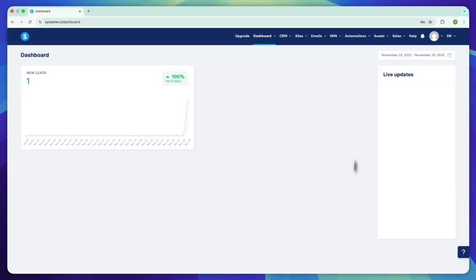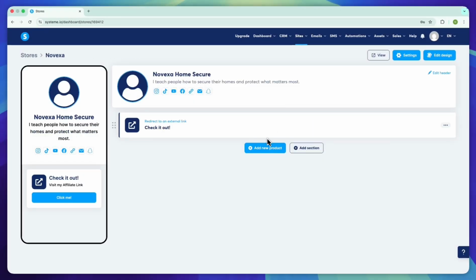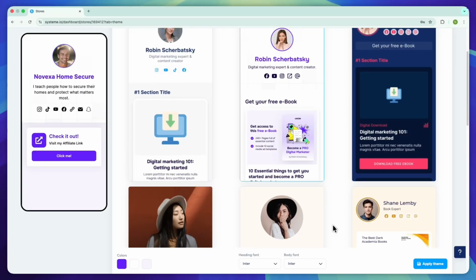So that is how you create a link in bio store inside of System.io. This can easily replace Stan Store, Beacons.ai, or any other link in bio software.